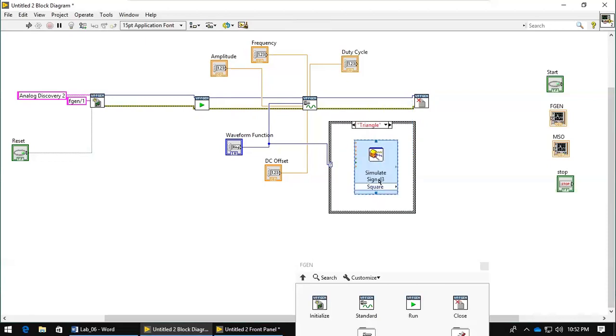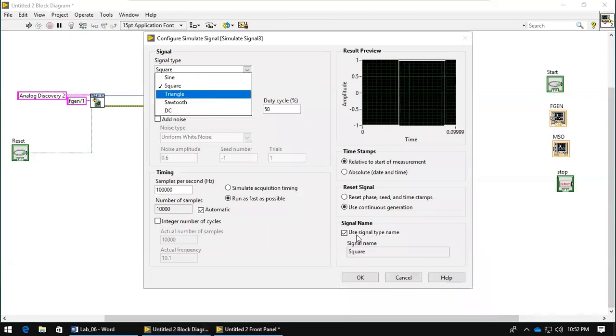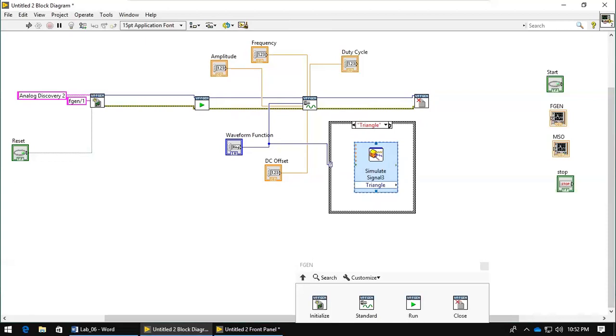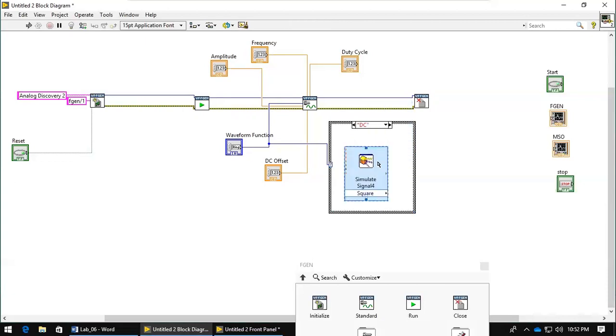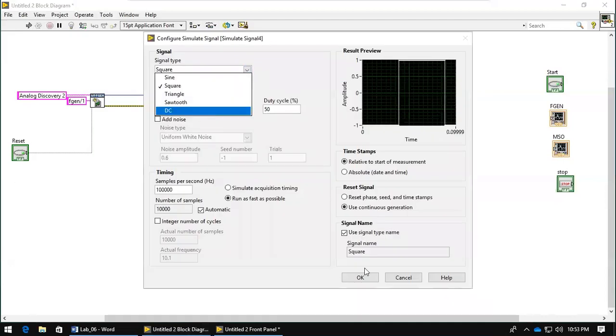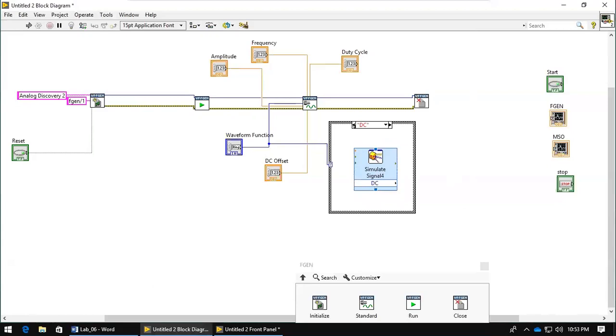So now I have to change it to triangle. I'm going to paste here in this case as well. And this is going to be, let me change it to DC.